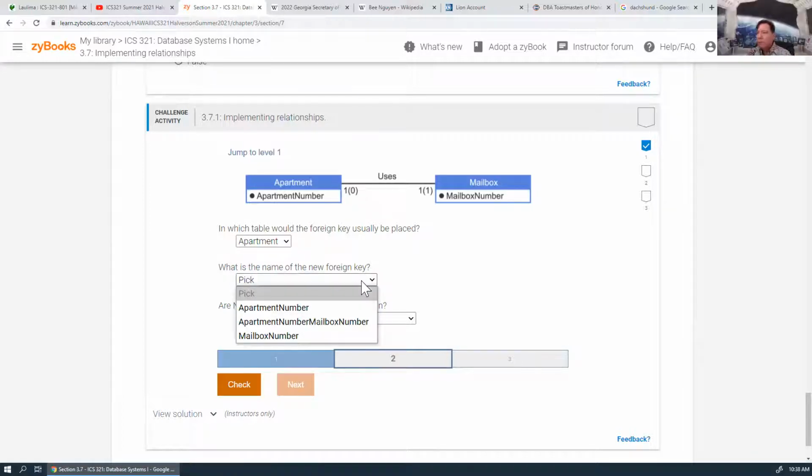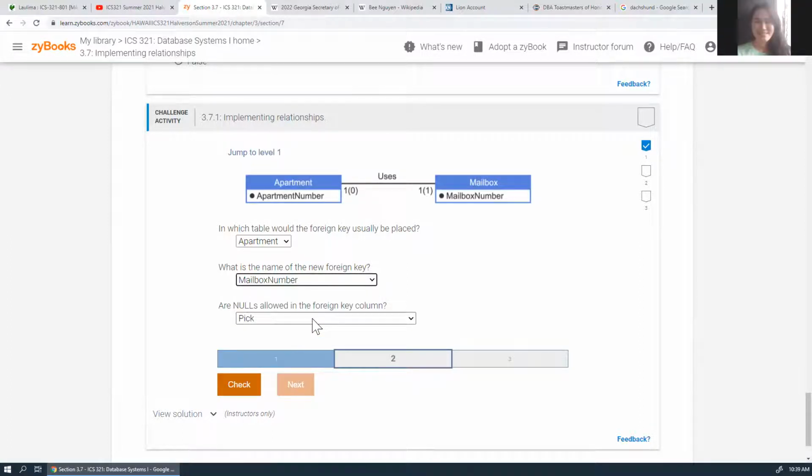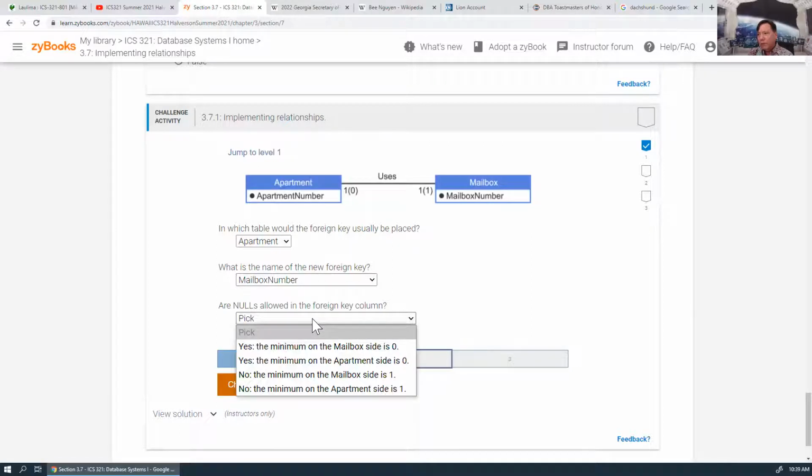And what is the name of the new foreign key? Mailbox number. And are nulls allowed in the foreign key? No, because of the 1 there. No, the minimum on the mailbox side is 1.